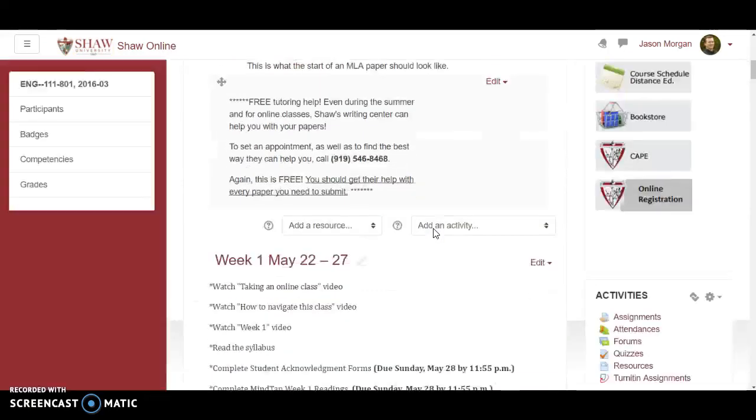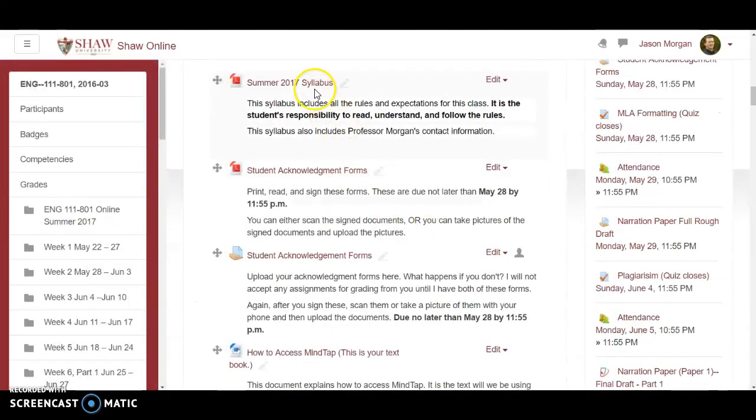Okay, so we kind of got over the syllabus. So you're going to read the syllabus. After you've read the syllabus, then you need to send me the student acknowledgement form. This assignment, the student acknowledgement form, is really your assignment to let me know that you're in the class. Every online class, you need to have a little assignment up front to let people know, hey, yes, I'm actually here and I'm going to be involved in how to do this.